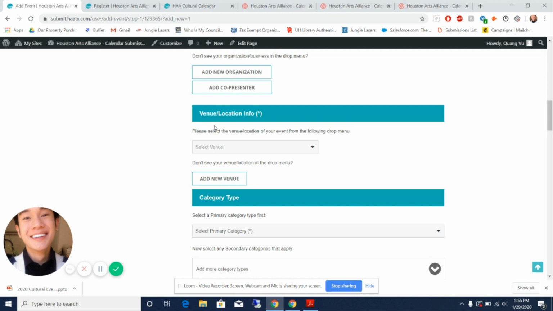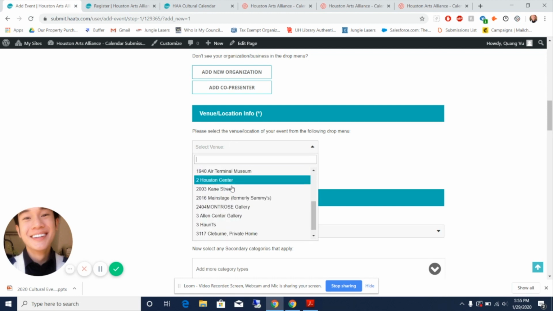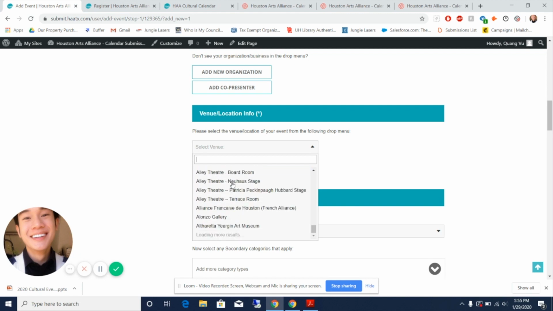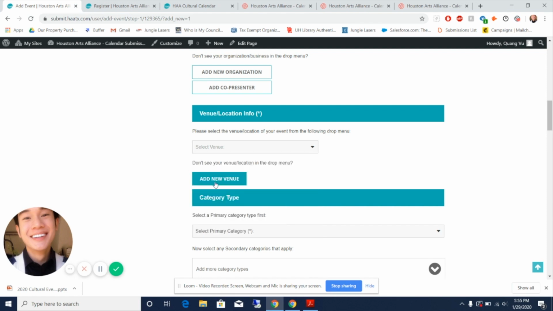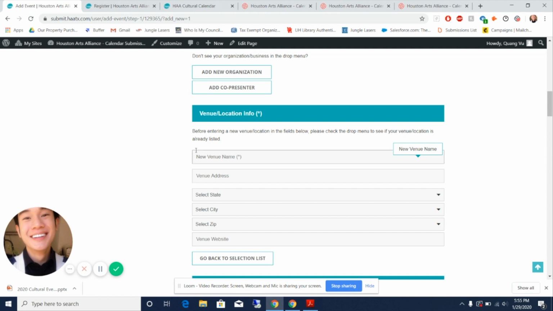Here for venue and location info, you'll want to click here to find if your venue already exists. That way you won't have to add a new venue. If you can't find it in the venue search, which is alphabetical order, you can click add a new venue and enter all the information for your new venue.